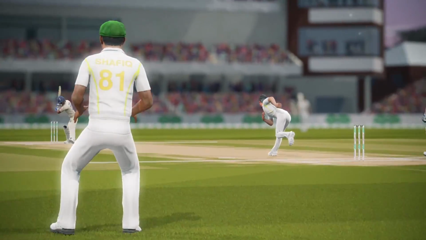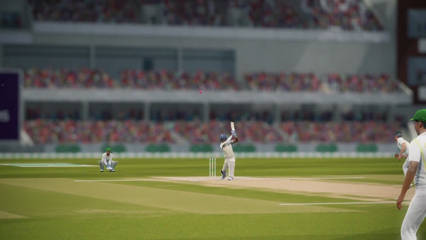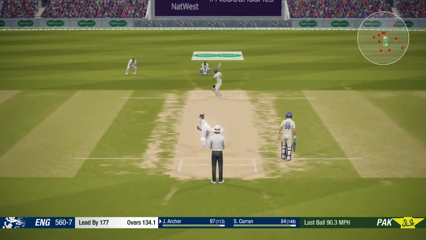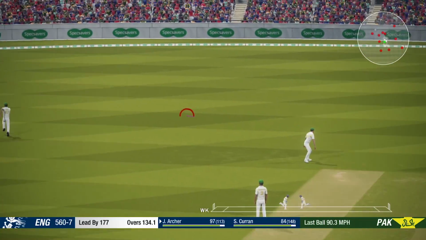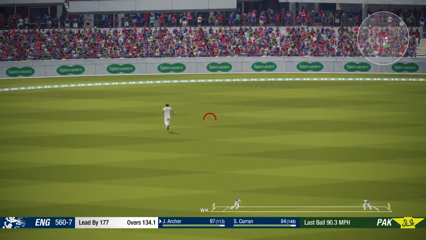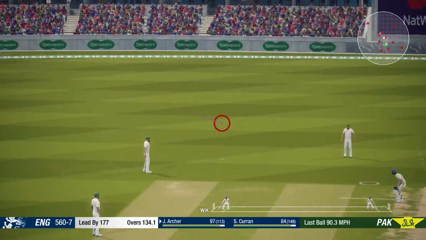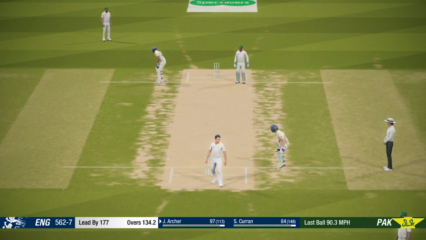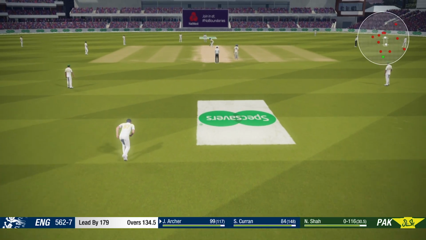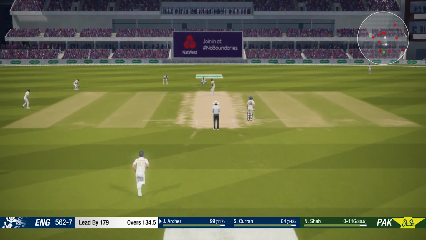3 runs away from 100, and what 100 it would be. Some absolutely explosive batting out in the middle. Oh, he's cut it away. Is it going to be enough? He'll pick up at least 2. Curran's trying to trudge back for the 3rd, but it'll settle for 2. Archer to 99. Nazim Shah, Jofra Archer.